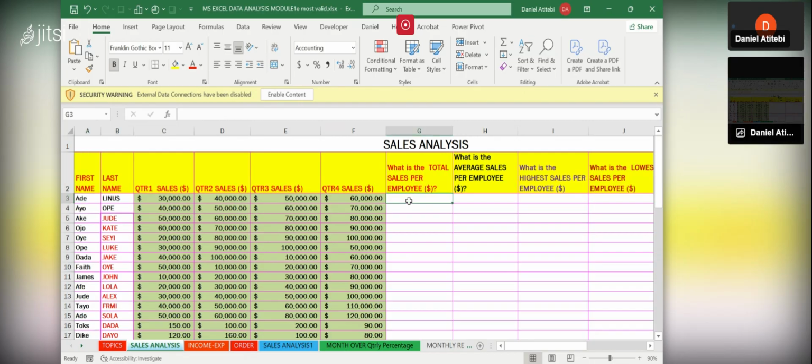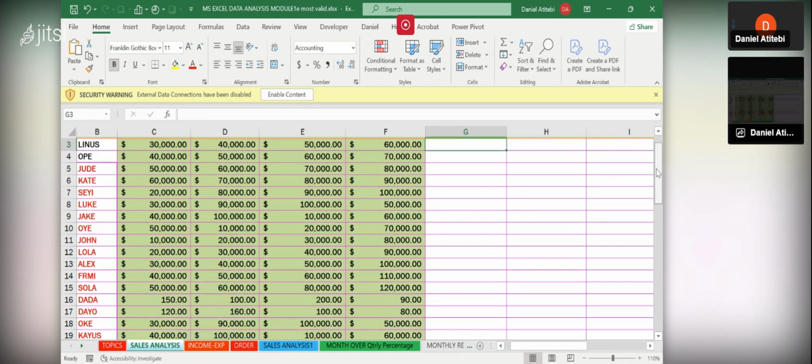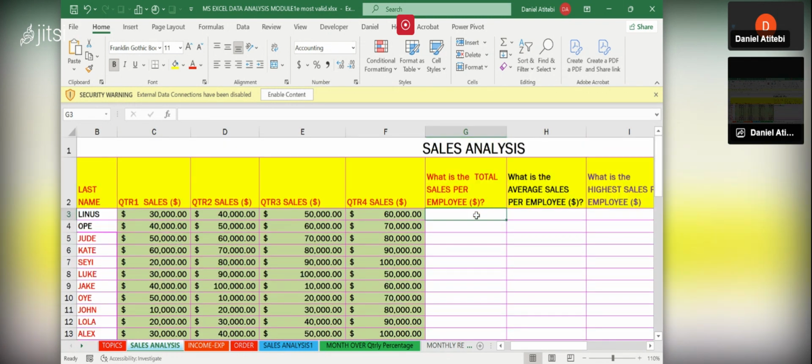That's why in column G, we say what is the total sales per employee. So to do this, what would I do? This is how you do the calculation. Number 1, you select this cell, G1, and I mean cell G3. You type equal sign. By typing equal sign, you now activate the commands, because you ask to total the value of quarter 1, quarter 2, quarter 3, quarter 4. Now type SUM. That is the sum function.